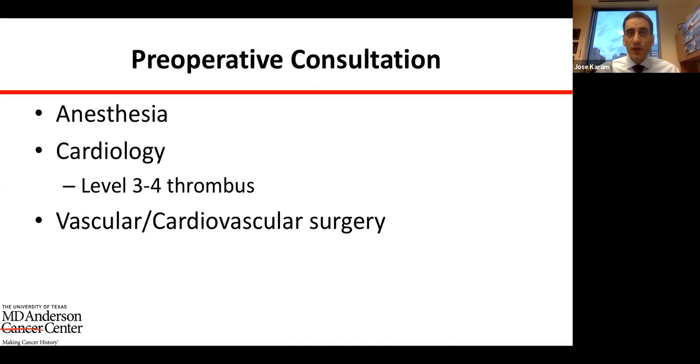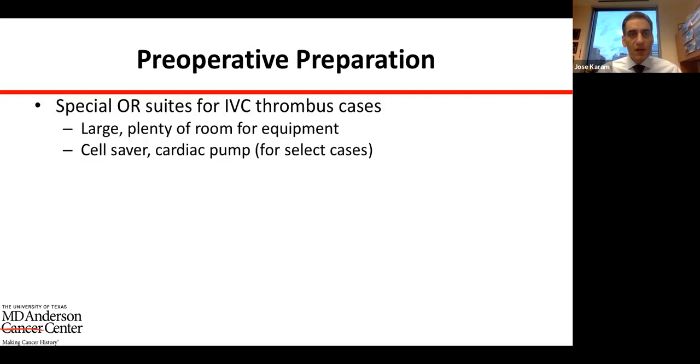The consultations we do prior to surgery in general are with anesthesia, with cardiology for a high-level tumor thrombus, and also with our vascular or cardiovascular surgery colleagues, depending on the tumor thrombus level. We have special OR suites for these types of surgeries. We generally have larger rooms for these operations in order to bring equipment if necessary, such as a cell saver, so that we can suction the blood during surgery, clean it, and then give it back to the patient if needed. For level 3 and 4 surgeries, we generally have the cardiac pump available in case we need to do bypass.